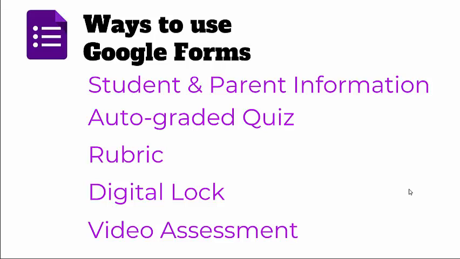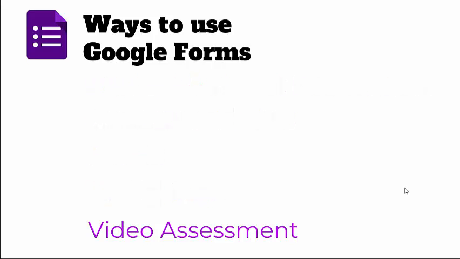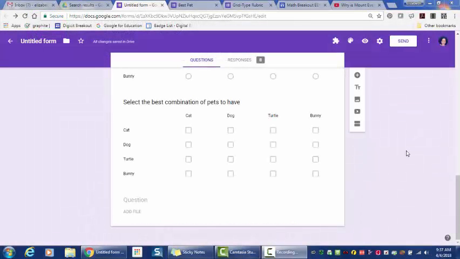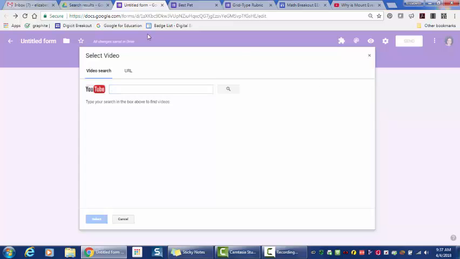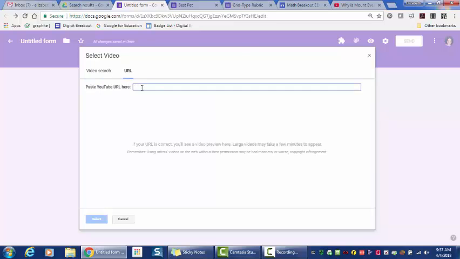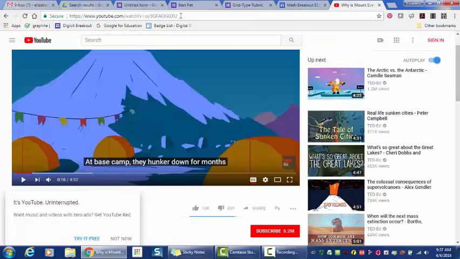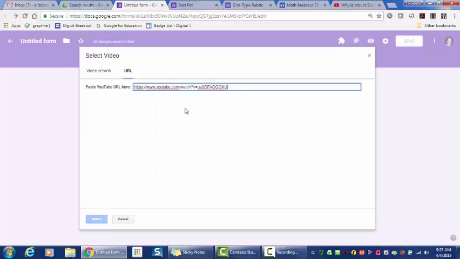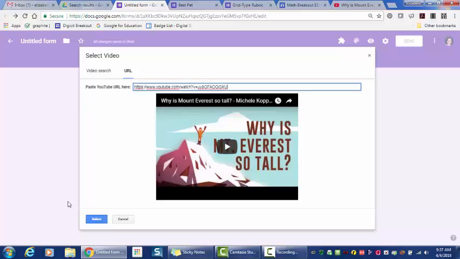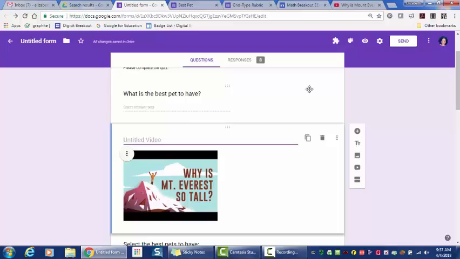Another option is to use a Google Form for video assessments. When you create your Google Form, you'll notice right over here there is an add video function. If I tap on this, I can search videos here, or I can bring in a URL. I'm going to copy one that I found and paste it in. It will give me my video. I can select it, and it adds in my video.